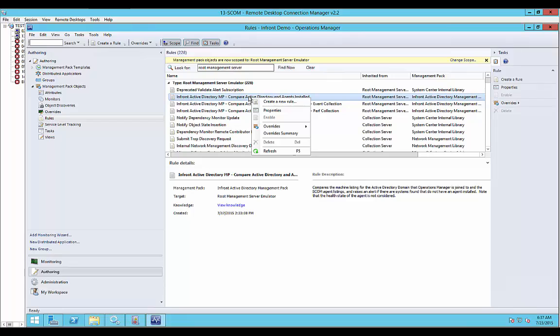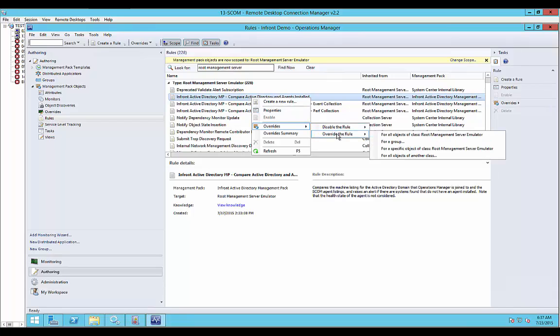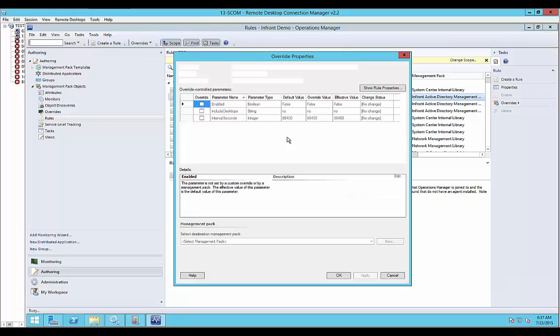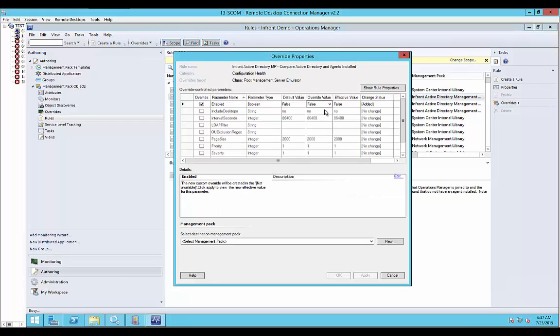So for each rule, we will need to enable it. So I can right-click on a rule, and I can go to Overrides, override this rule for all objects, and I can set the enable to be true. Now by default, these rules are going to run once a day. You can change that if you want to have it run every 6 hours or every 4 hours, depending on what your process is. But by default, they are enabled to do a check once a day. For the purposes of this video, I'm going to change the check to be every 2 minutes just so we can speed up the process.